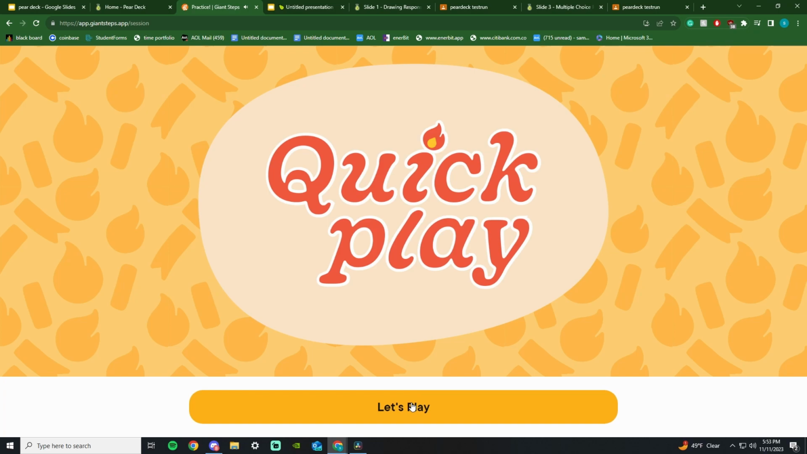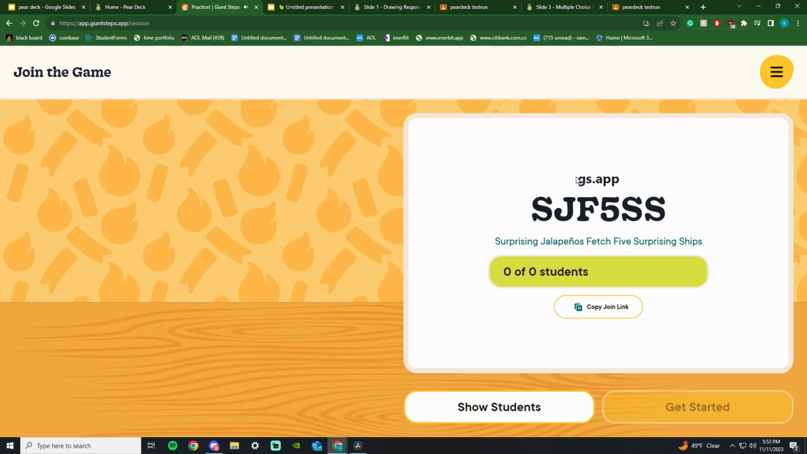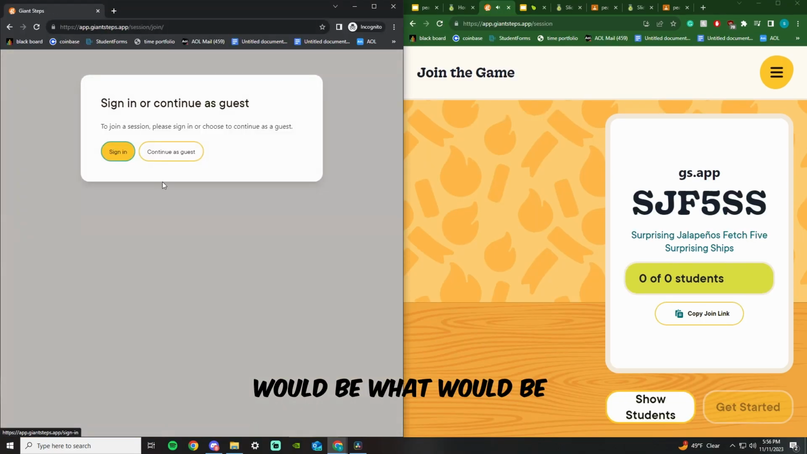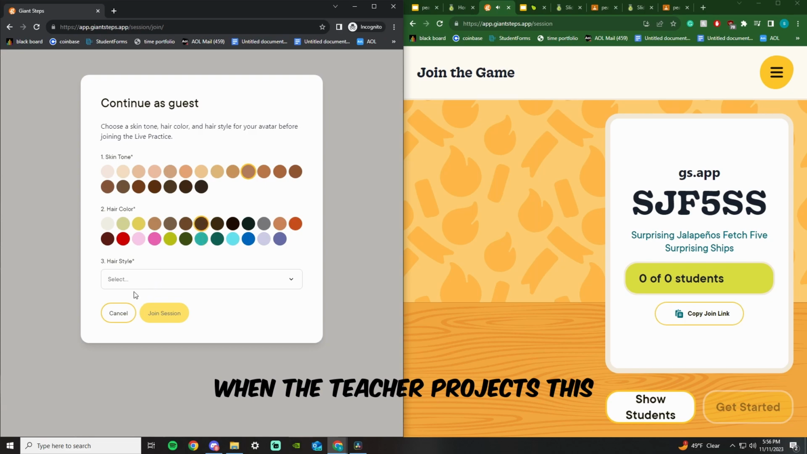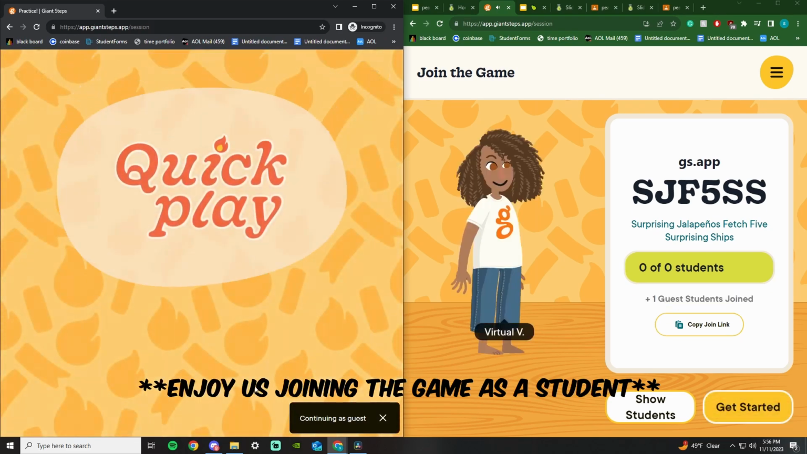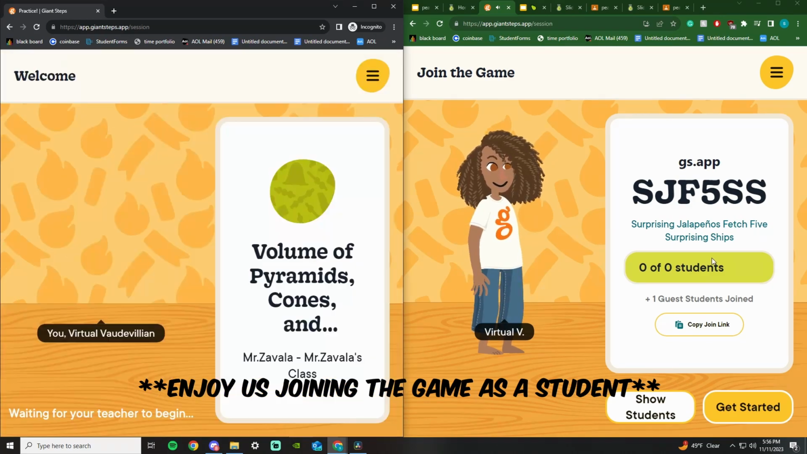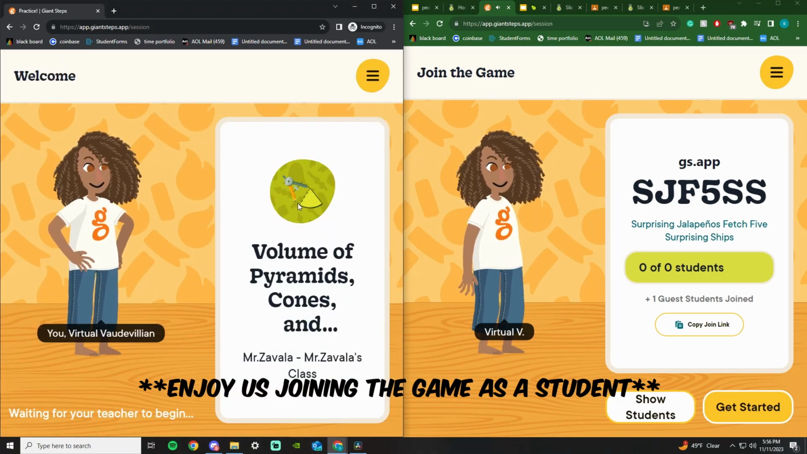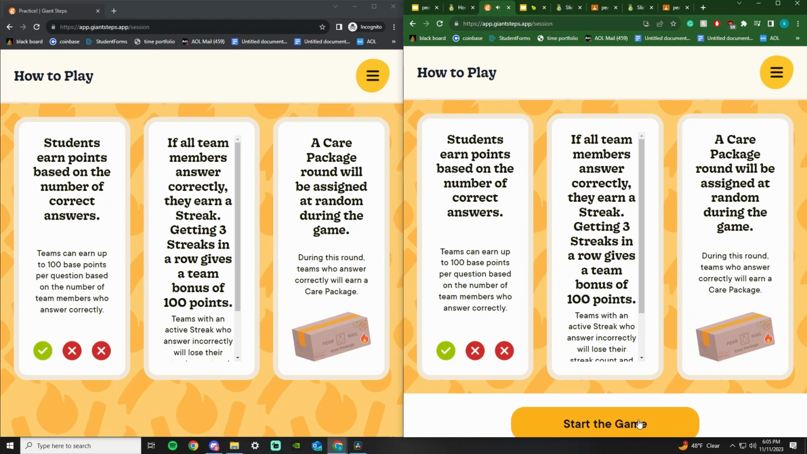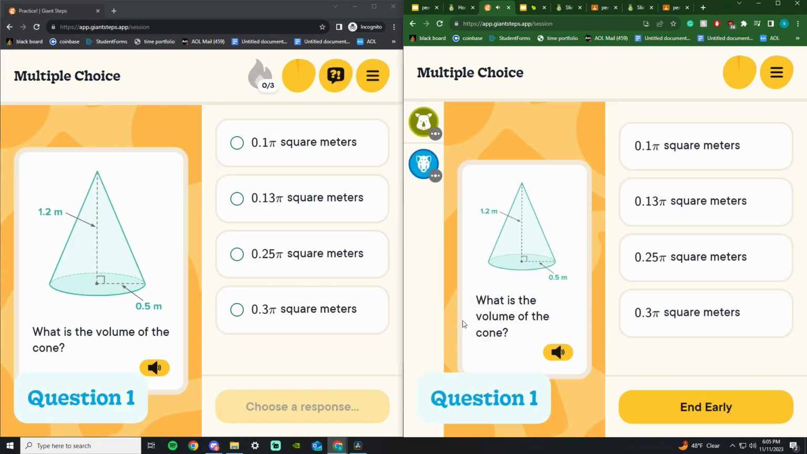That's going to bring you to this page. Students will go to this website and put in the code. The screen on the right would be what is on the whiteboard. The teacher projects this, so the students would have to take out their electronic device, go to the website, and after all the students have joined, you click on Let's Play, start the game, and here's your first question.